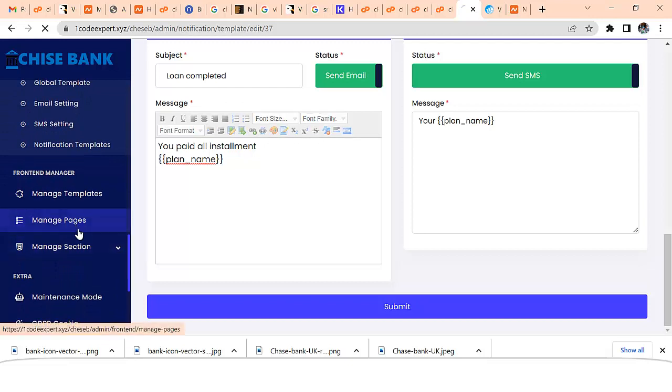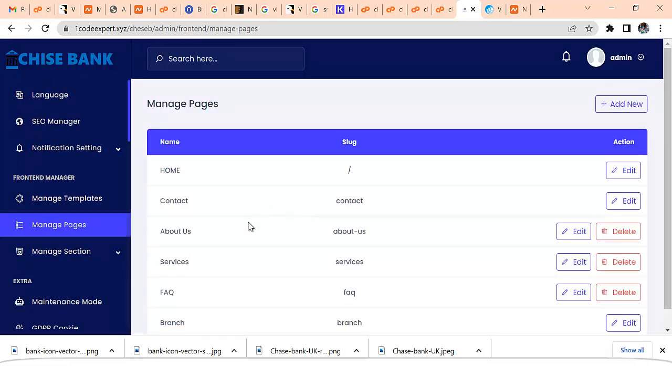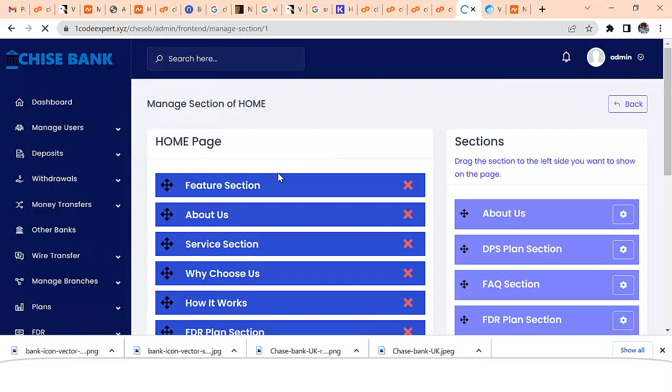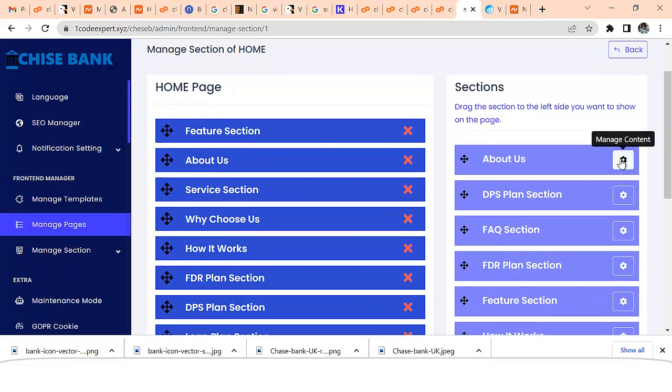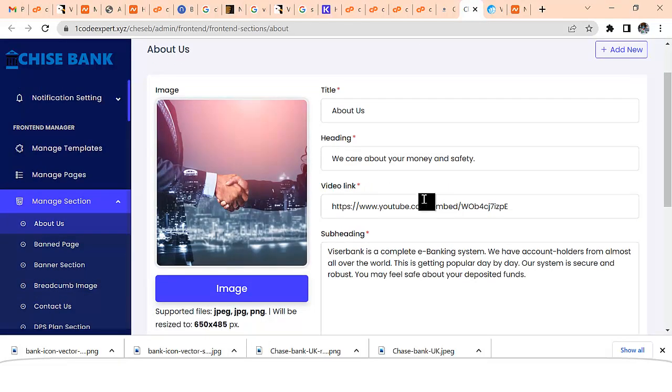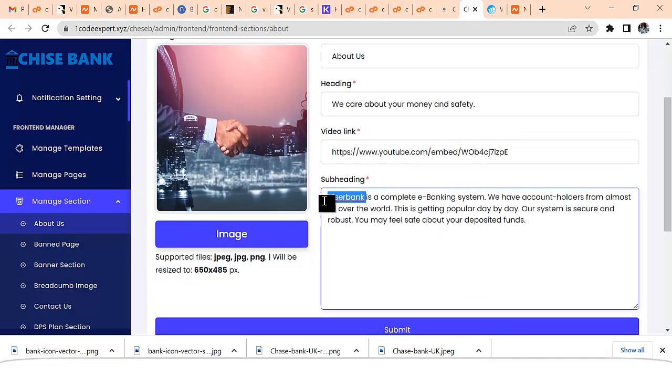So the same thing, you want to manage pages, you want to change information on the pages. So this is the homepage. So this is information on your homepage. So you can click on this edit button. You can see about us. We are currently seeing that Visa Bank. So I can change it to cheese. Can you see that?